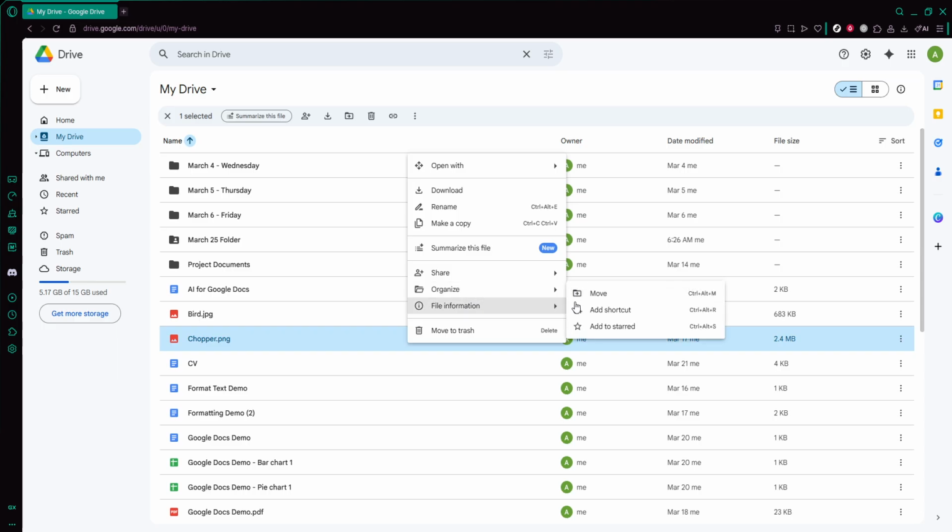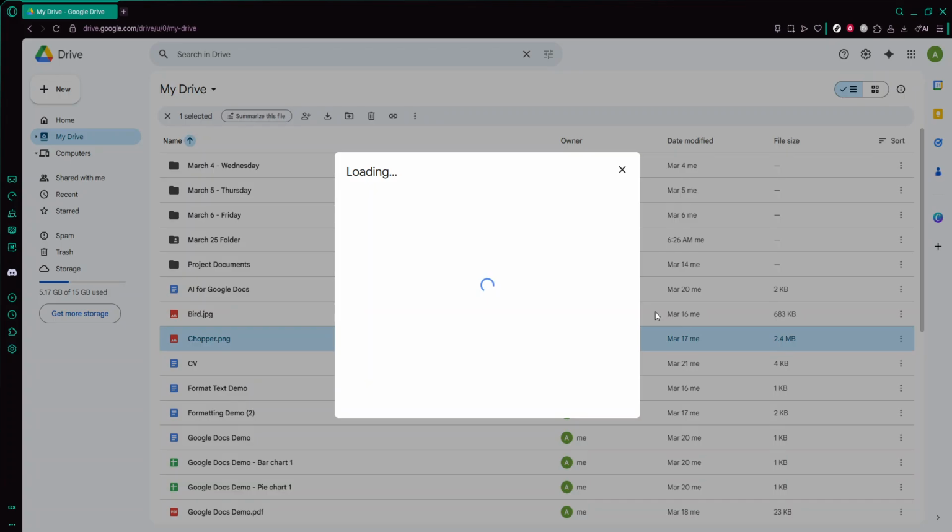This is the key step. You're telling Google Drive that you don't want to move or copy the file. You simply want a shortcut that links back to it from another location. As soon as you click Add Shortcut, a window will pop up asking where you want to place this shortcut. This is where you choose the destination folder.